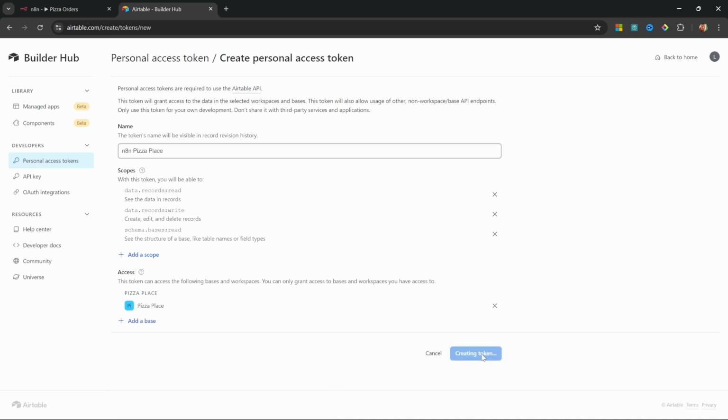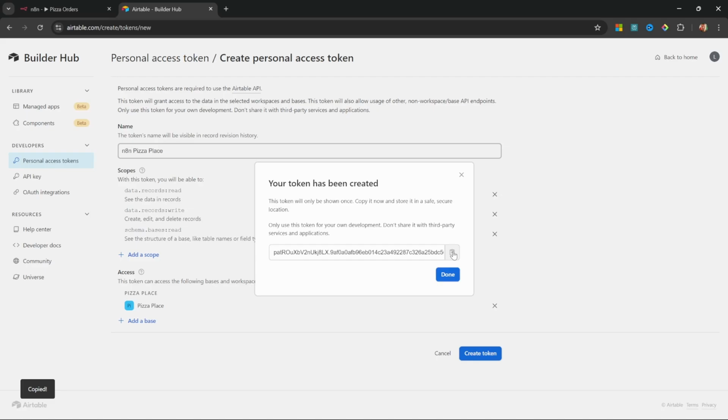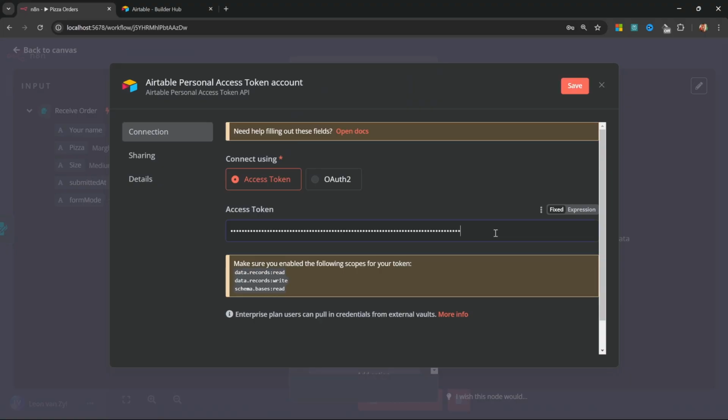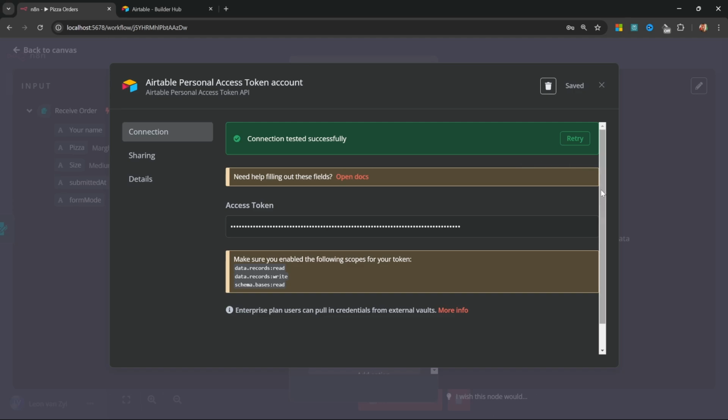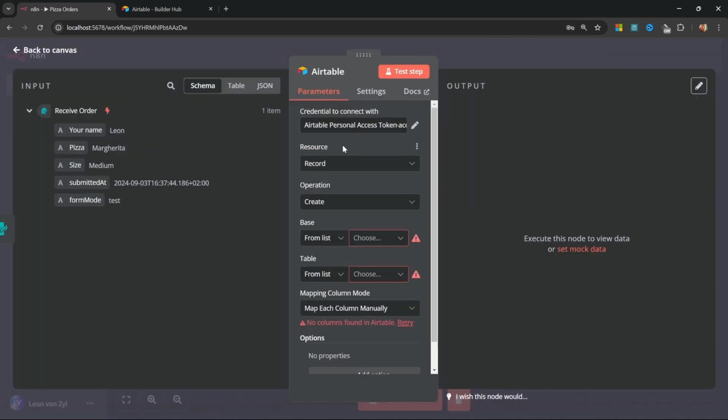Let's click on Create Token, let's copy this token, back in n8n, let's paste in that access token, and let's click on Save. If everything was set up successfully, we should get this green tick. Great. So back in the Airtable node, our resource is record, our operation should be create, and from bases, let's select the pizza place base. And for the table, let's select the orders table.